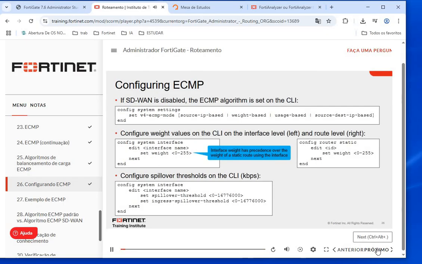If SD-WAN is disabled, you can change the ECMP load balancing algorithm on the FortiGate CLI using the commands shown on this slide. When SD-WAN is enabled, FortiOS hides the v4 ECMP mode setting and replaces it with the load balance mode setting under Config System SD-WAN. That is, when you enable SD-WAN, you control the ECMP algorithm with the load balance mode setting.